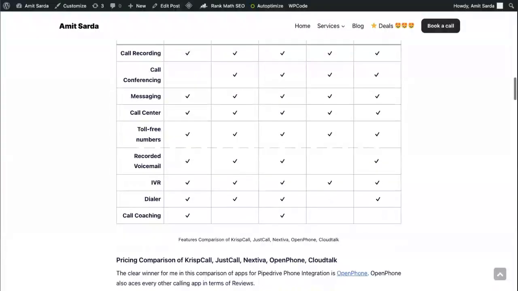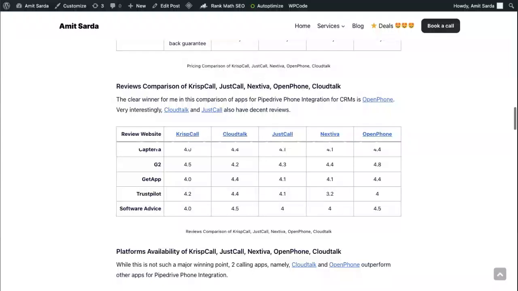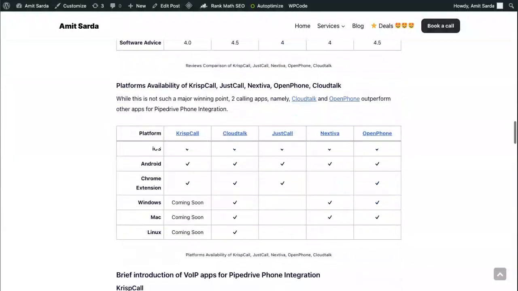In terms of pricing, OpenPhone is the cheapest solution on the market, except for the starting plan for OpenPhone. It is the cheapest plan across all tiers for all the softwares being compared in this particular table. In terms of reviews, OpenPhone again scores the best as compared to all the other software in the market in this particular table. And as far as platform availability is concerned, except for Linux, OpenPhone is available on all platforms, which will make most of the users or most of the salespeople very happy.